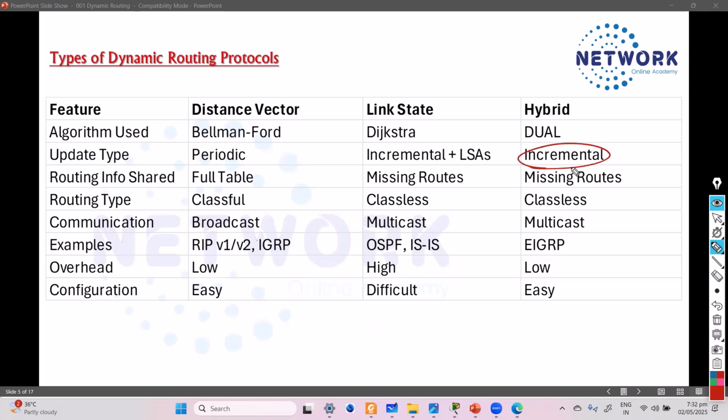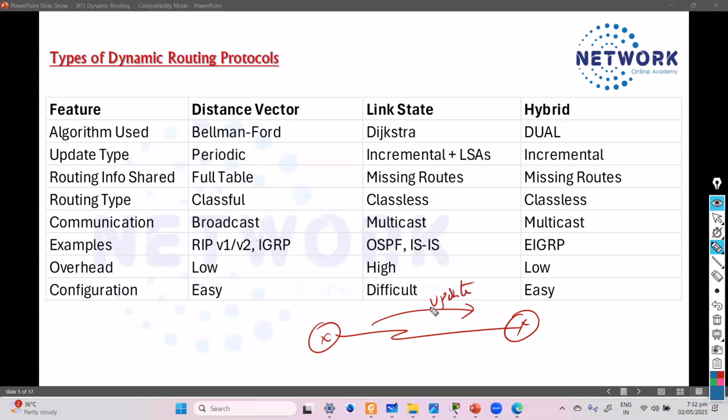Whereas most of today's protocols which we use are either link state or hybrid. Again, as I said, hybrid is just a term used by Cisco to say that we also have the EIGRP protocol, which supports the best of link state. But basically here the updates will be incremental. Incremental means whenever you connect a new neighbor, it will send the update. And the next update will be sent only whenever there is a change. Change means whenever a new network is added, then it will send the update.